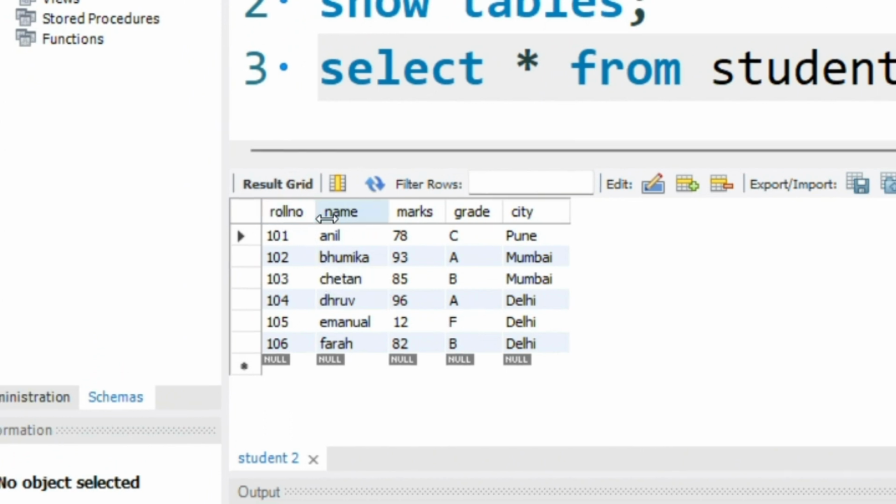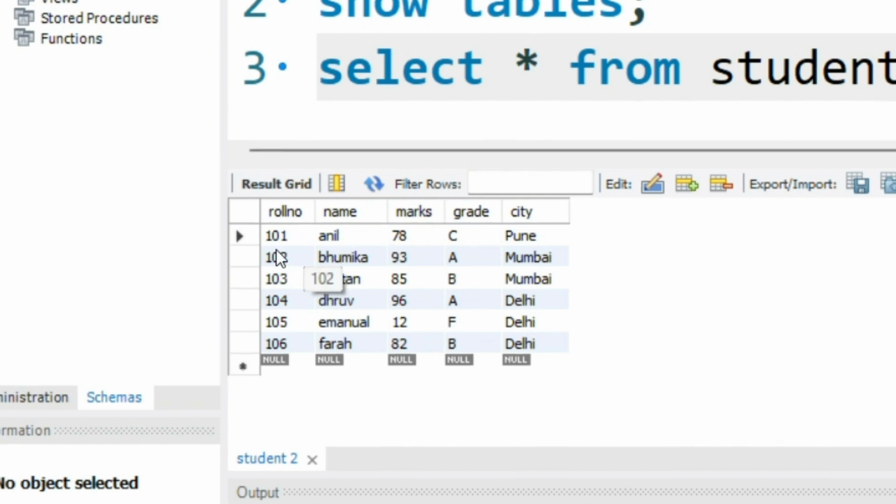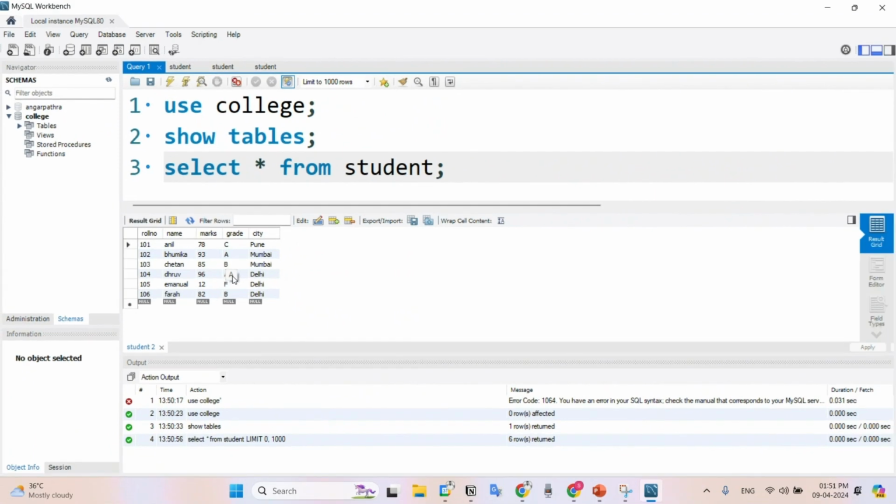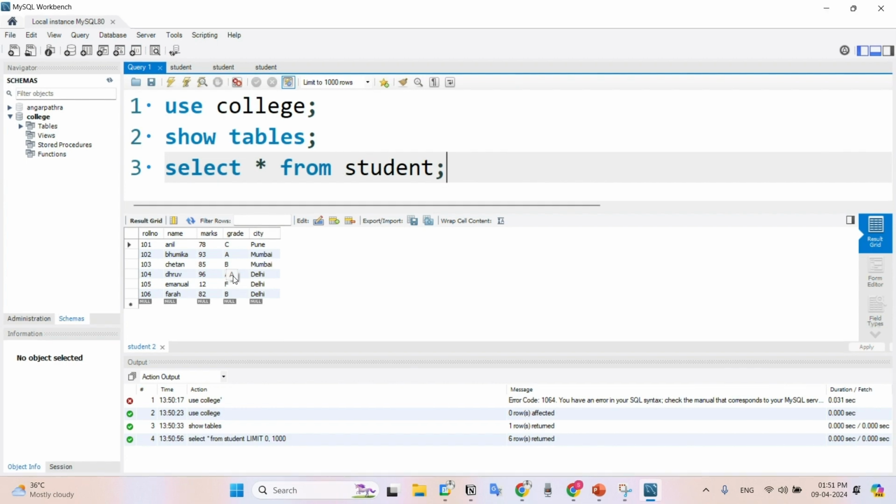The columns are roll number, name, marks, grade, city, and here you can see all the data stored: 101, 102, Bhumika, Chetan, in the grades C, A, B, A. So this is how you can see all the data from any table. Whatever database you have, whatever table you have, you can see all the data from your table by using the SQL query. And now let's move on to the second way.